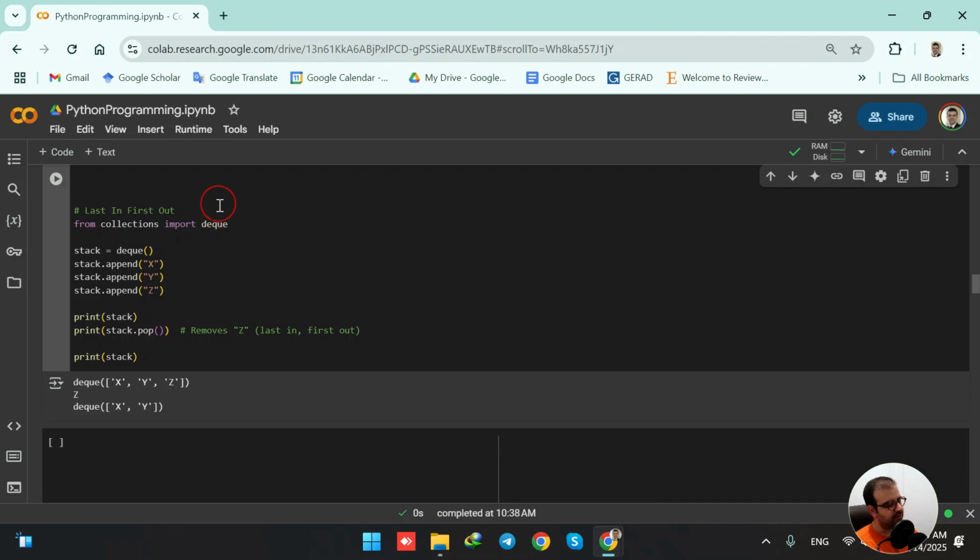In today's video, we are going to talk about last in, first out policy in deck. So here is my deck. We are creating it. It is called stack, and we are appending 3 elements to it. So X, Y, and Z are appended to the stack. Then we are printing the stack. So when I run the code, we see the original stack. X, Y, and Z are 3 of them. All of them are added.